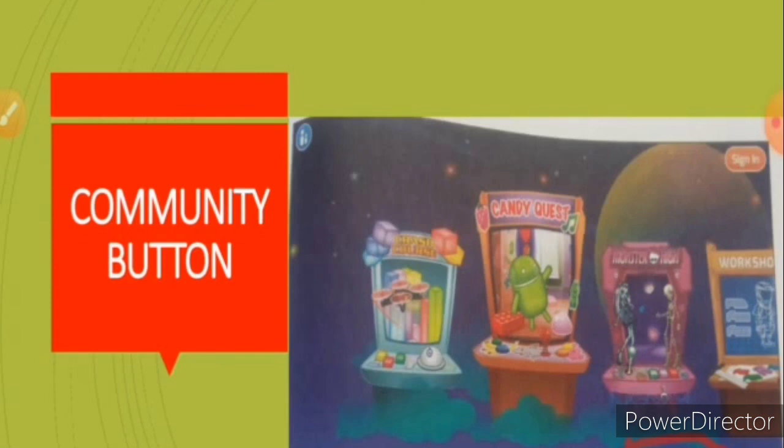That's the community button. Okay, I think we are going to call the class to a close, and I hope you had fun learning. I hope you enjoyed and understood the class about Tynker. We are going to be working on Tynker in our next lesson.